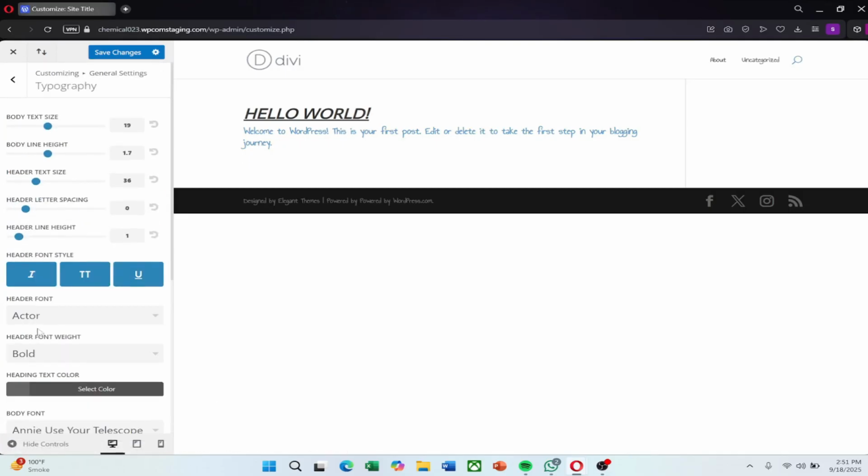So instead of spending hours searching for code snippets or installing multiple plugins, Divi lets you update your fonts in just a few clicks. It makes the process simple and visual, so you can focus on design and readability rather than technical details.